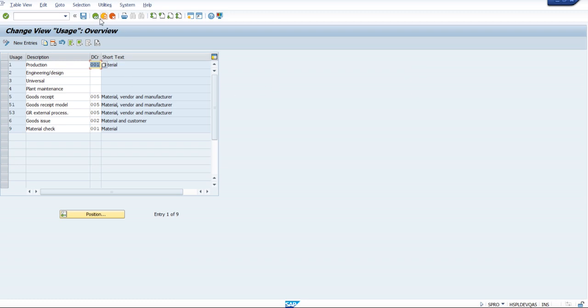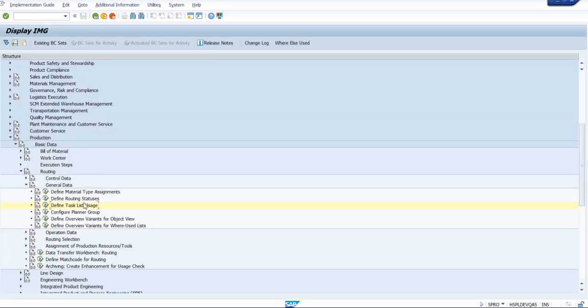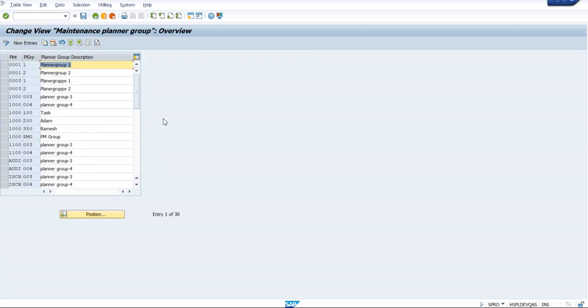And finally, coming to the configuration of the planner group. The planner group is the one responsible for planning these operations: what operations we want, how we need to plan, how much time it will take, what the duration is. All these things one planner has to take care of. So that planner we are going to create here. You can create a number of planners, but this planner should be a real-time planner.